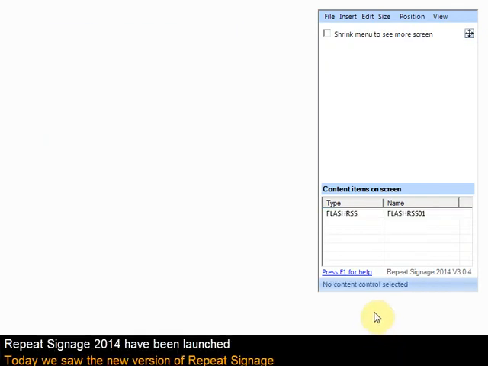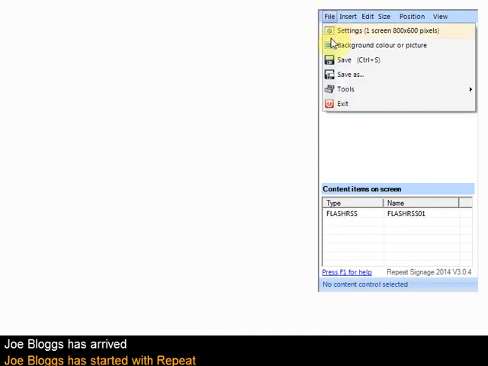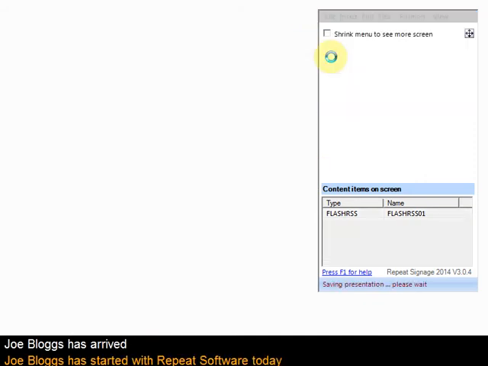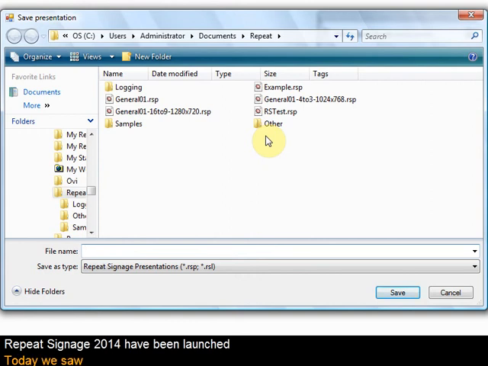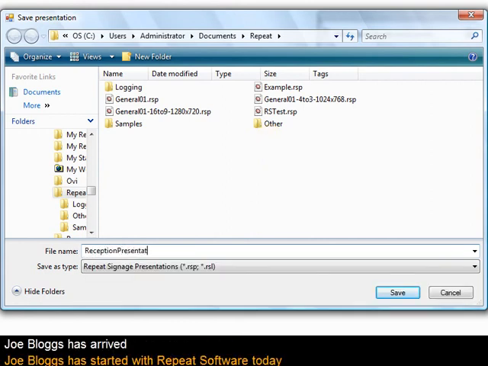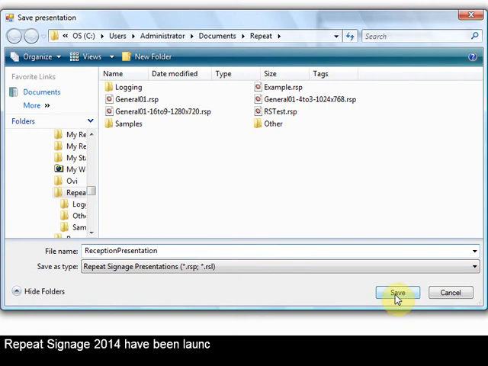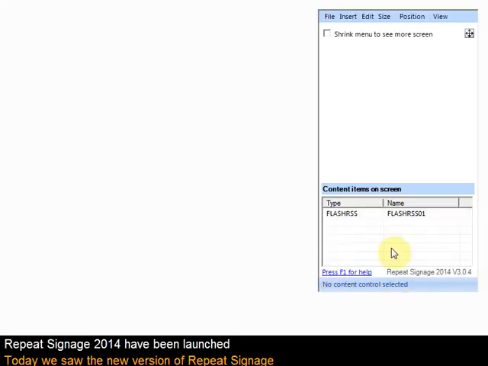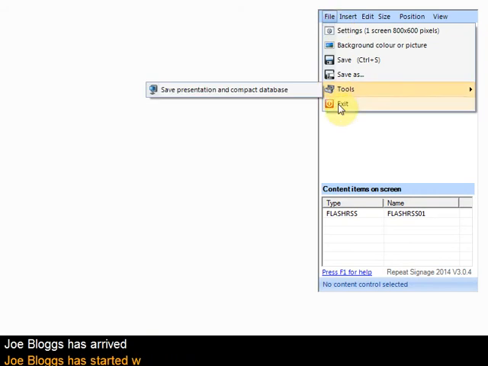So that's our newsfeed. So we're just going to save this. So I'm going to click on File and Save. And click Reception Presentation. Okay. And File and Exit.